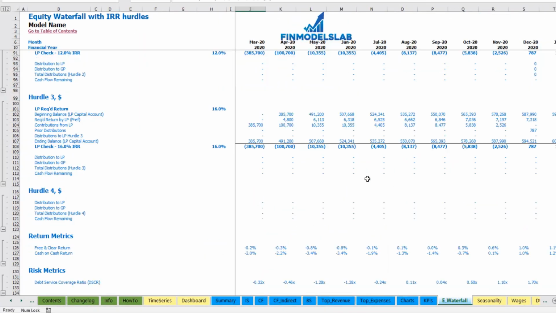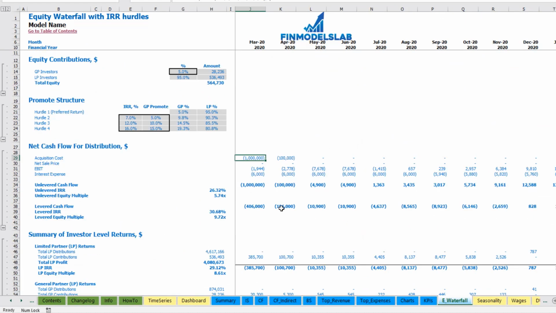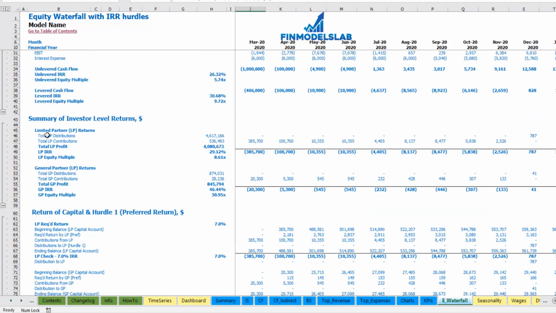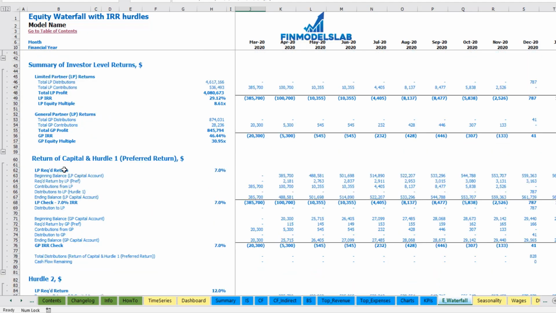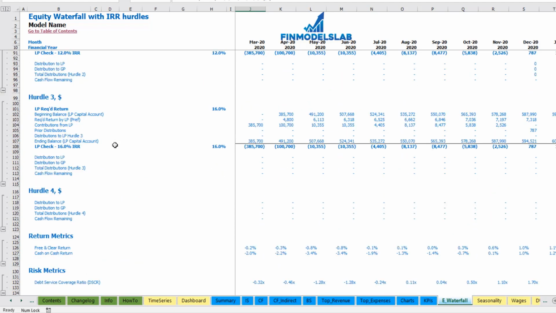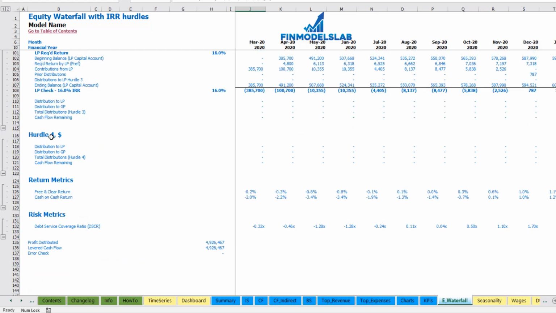On the equity waterfall tab you may see all the calculations by months for the equity contributions and promote structure, so you can see the net cash flow for distribution, summary of investor level returns by months, return of capital and hurdle or preferred return, hurdle 2 calculation, hurdle 3 calculation, hurdle 4, some return metrics and some risk metrics.